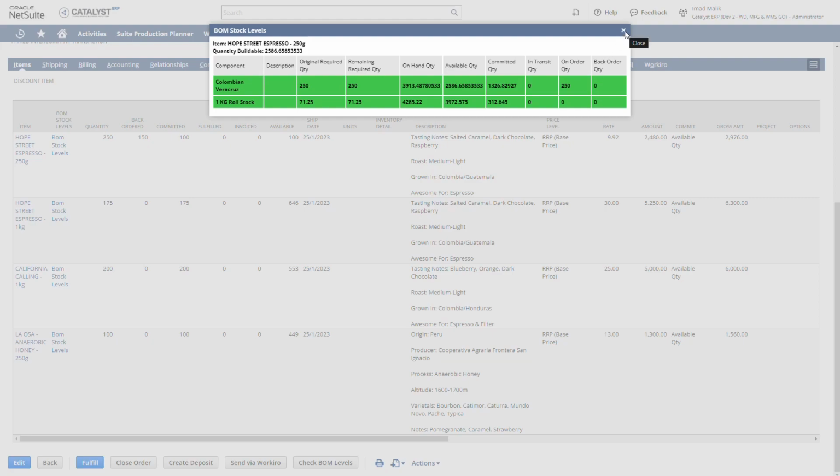Colors are used to represent the status of each component, green being all components are available, yellow meaning partial, and then red being shown if there are no components available for that item.